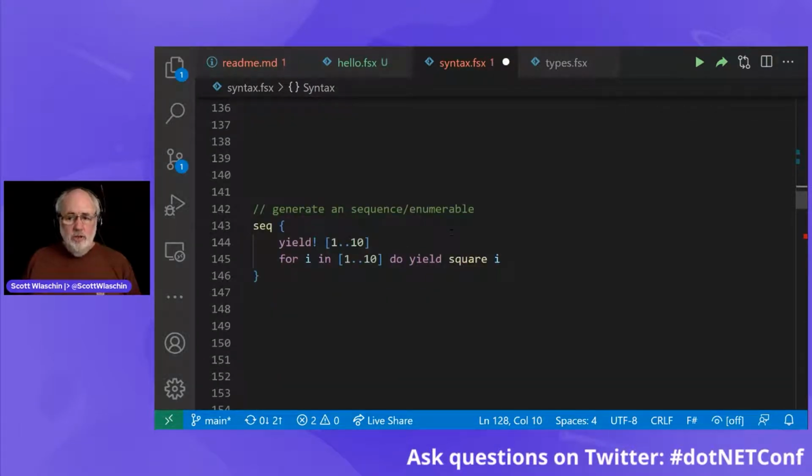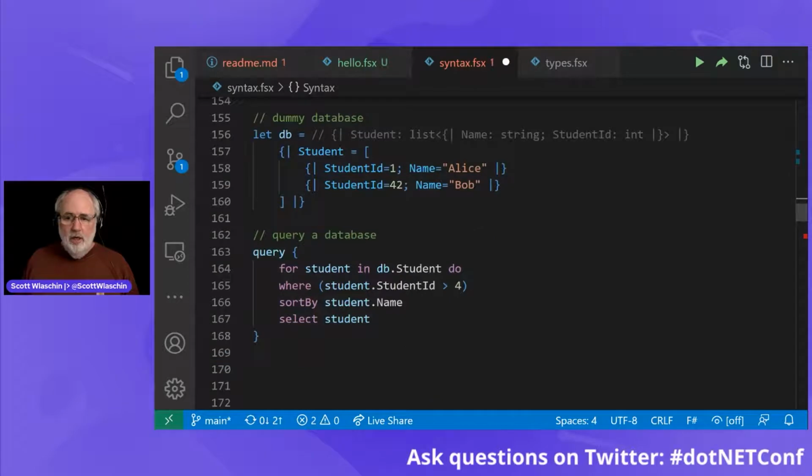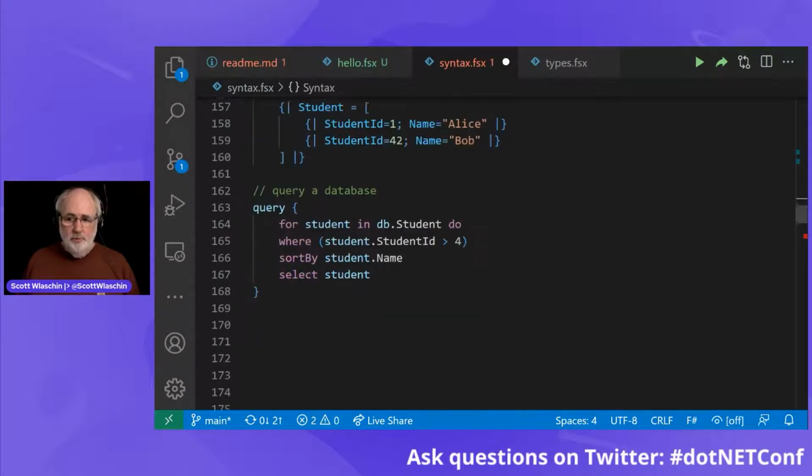This is a sequence computation with a seq. And in this block of code, you can generate sequences in all sorts of nice ways, like using loops and so on. Here is a query expression, query with curly braces. And inside the query expression, you can write queries where, for student in this database, you filter them and sort them and select them and so on. And like I say, this is not hard coded into the F# compiler. Anyone can write one of these things and just use it from a library. So all these things are easily accessible just by importing a library in F#, and you can write your own.